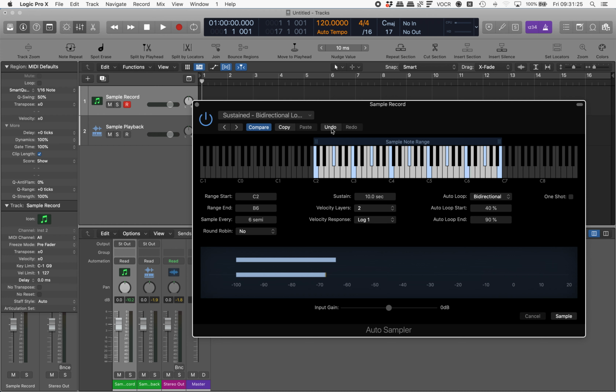Previous button. Reset. C2. Slider. All right. Range C2. Sustain. 10.0 seconds. Actually, no. Logic Pro X has 10.0 seconds. 5 seconds. 5.0 seconds. There we go. I did the same voiceover double space click option. Auto loop. Bidirectional. Pop-up. Bidirectional.